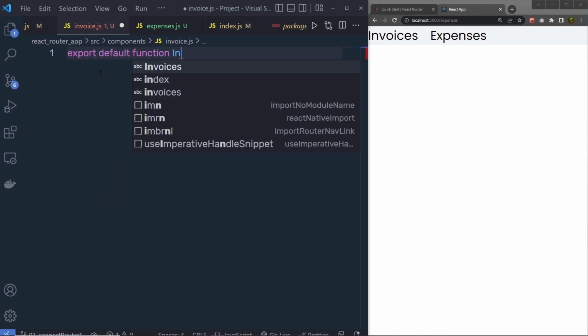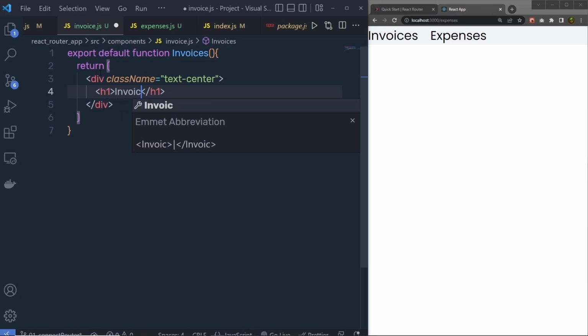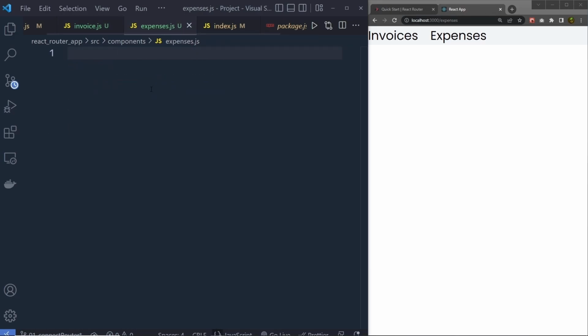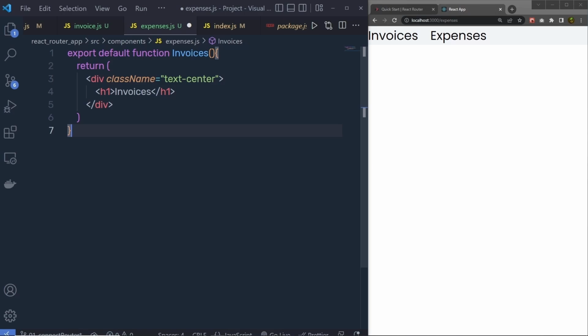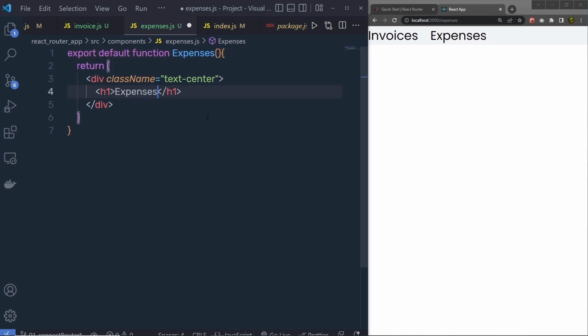Inside this invoice.js, I'm going to simply say export default function. The function name is Invoices. Then I'm going to simply return a div tag with some Tailwind classes. I'm simply going to say text-center, and inside this div, I'm going to say h1 and then specify Invoices. Let me copy this, save this file, go back to expenses, and specify the same component here. But instead of Invoices, I'm going to say Expenses. Let me change the text as well to Expenses.